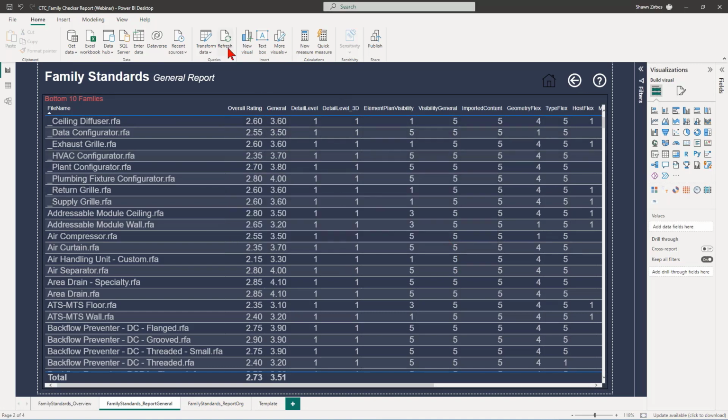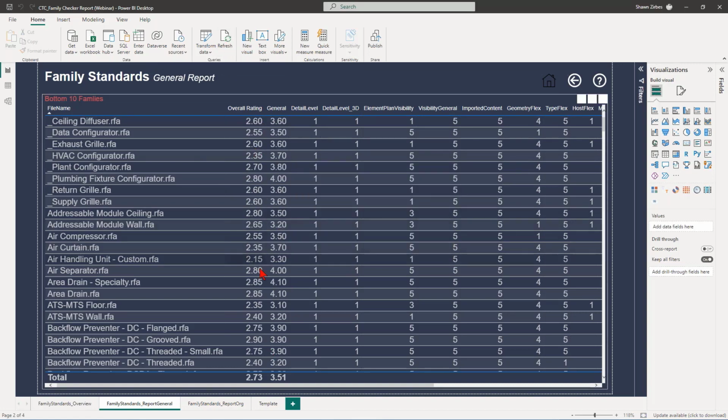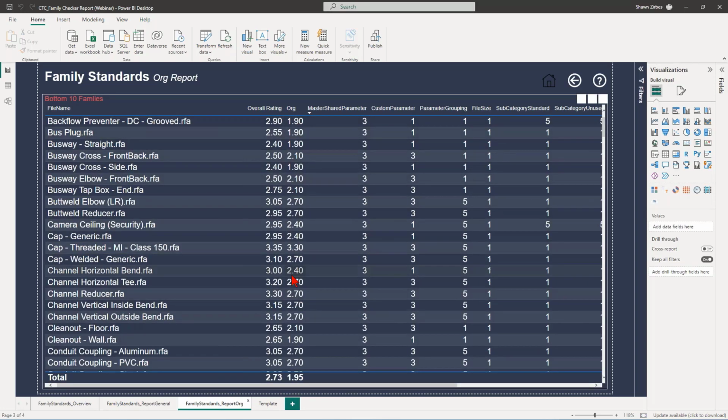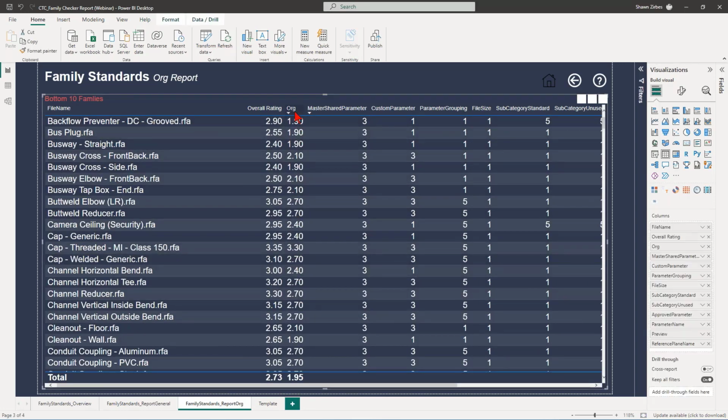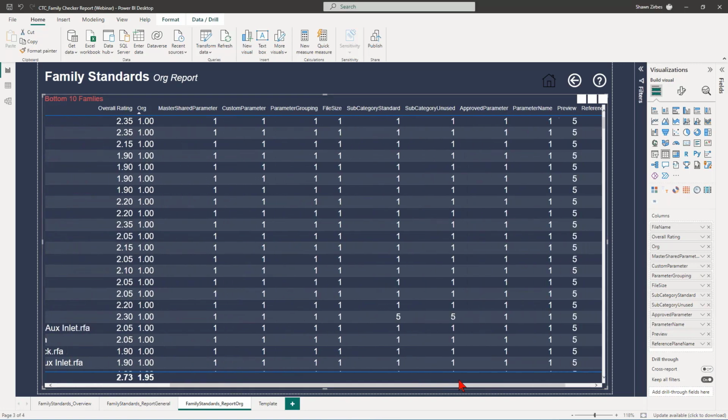So when I click OK, now I can click refresh, and it's going to rescan all of my data, re-pull the data back in here. And because I have now customized how I like to do my general scoring and my organizational-specific scoring over here, in fact, I should probably sort this based on the lowest on top, right? Yeah, there's a whole bunch of ones in this list. There's a whole bunch of really bad stuff that doesn't match my shared parameters at all. It's got a bunch of custom parameters. The naming is wrong. It's poor file size. Everything about this thing is bad, right?